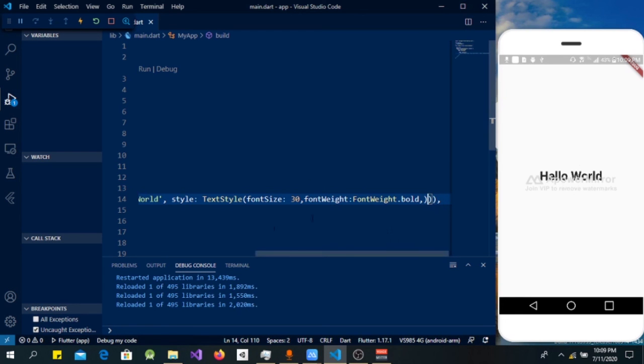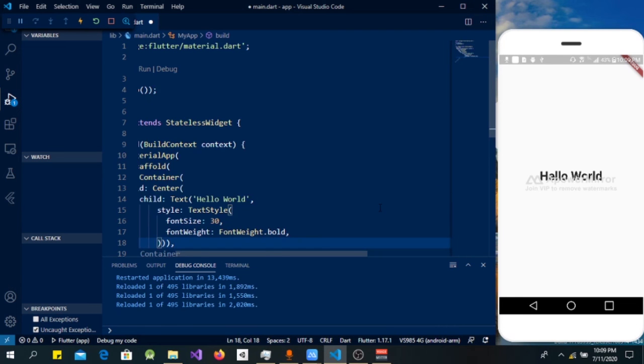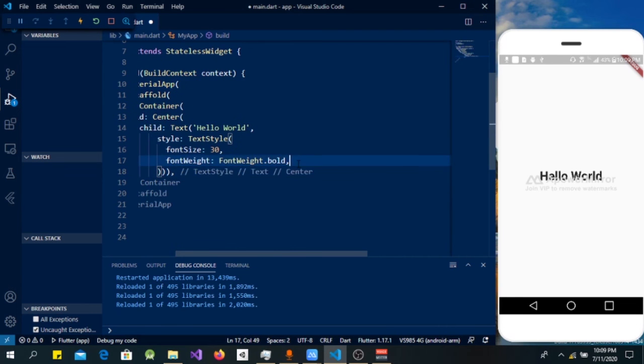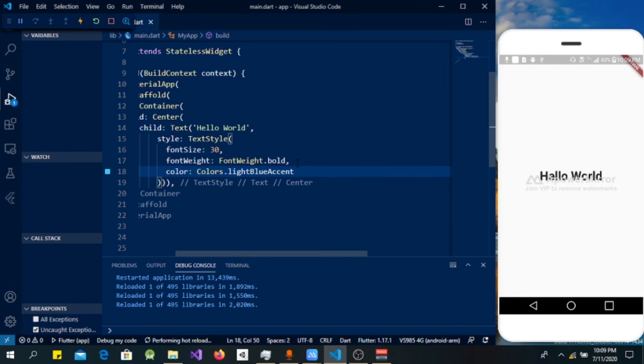With this text, we can also set a color. A color is also part of the style properties. So let me code format this. What I can also do here is call the color property, which will be Colors.lightBlue, and let's save for a hot reload. So we're now seeing our hello world change into a different color.